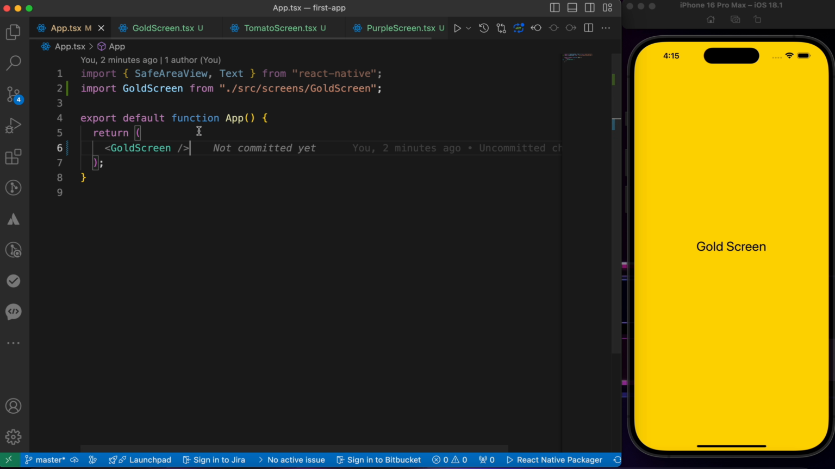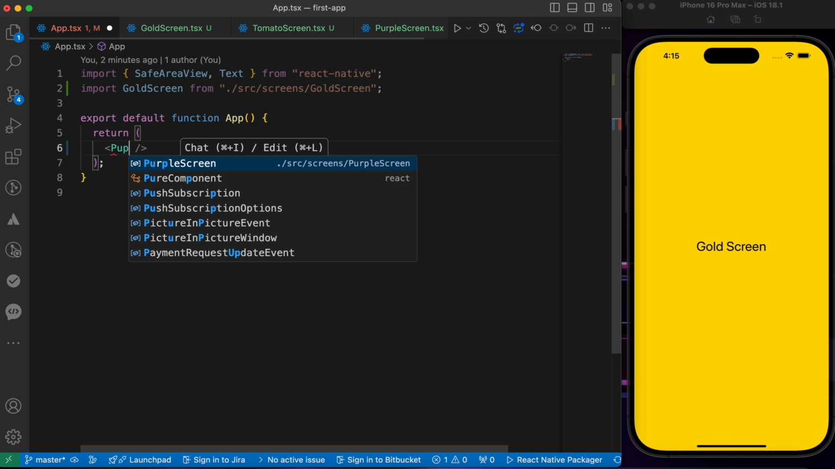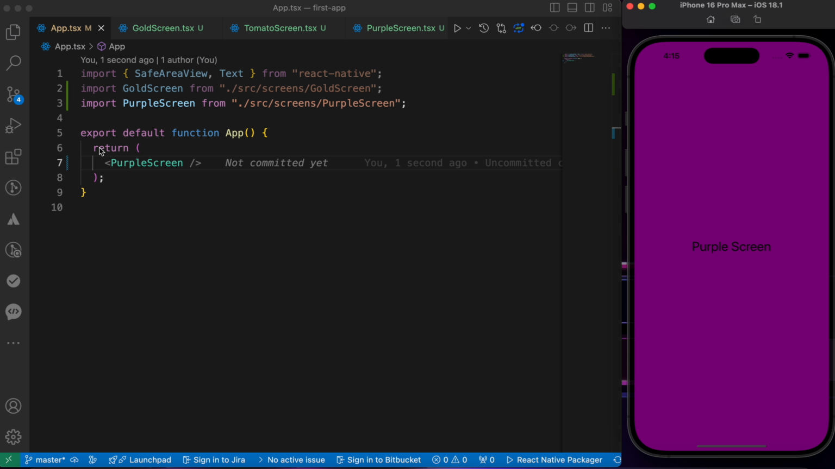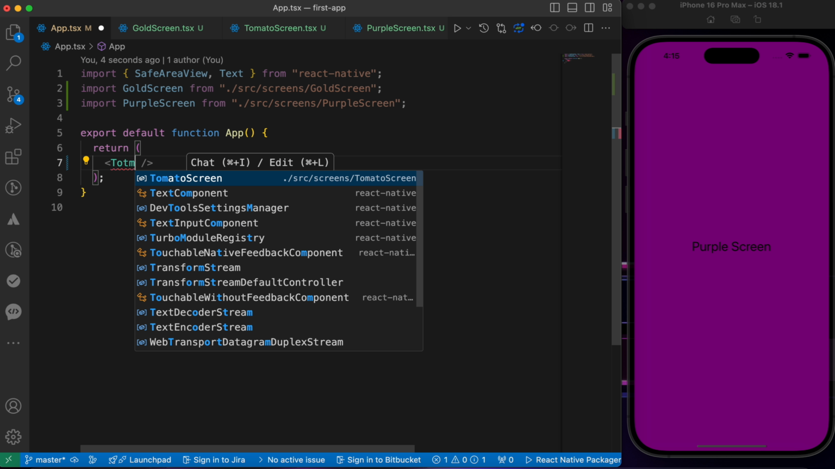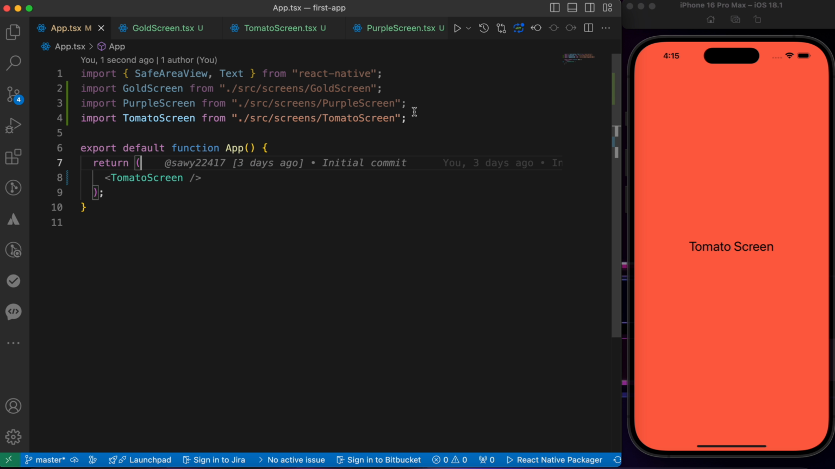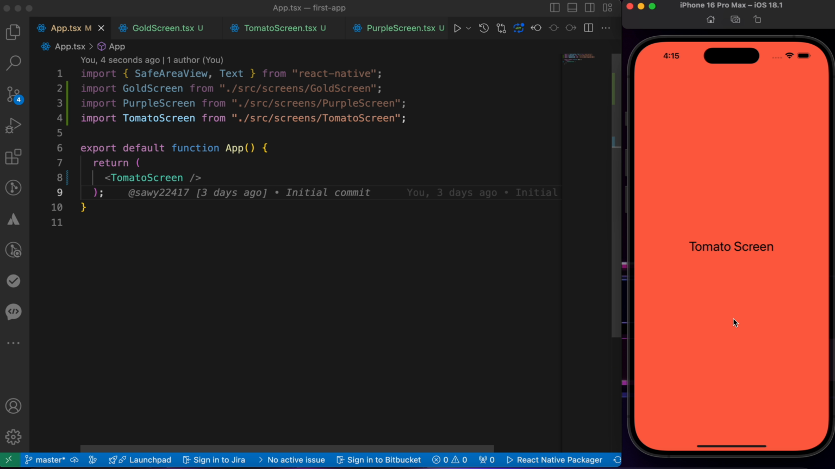For example, we can render the purple. Now we are in purple screen, and we can also render the tomato screen. Now our screen worked perfectly. But how to navigate from one screen to another?